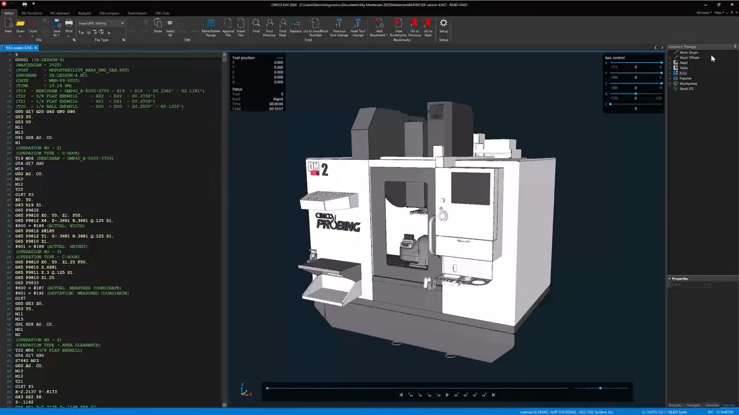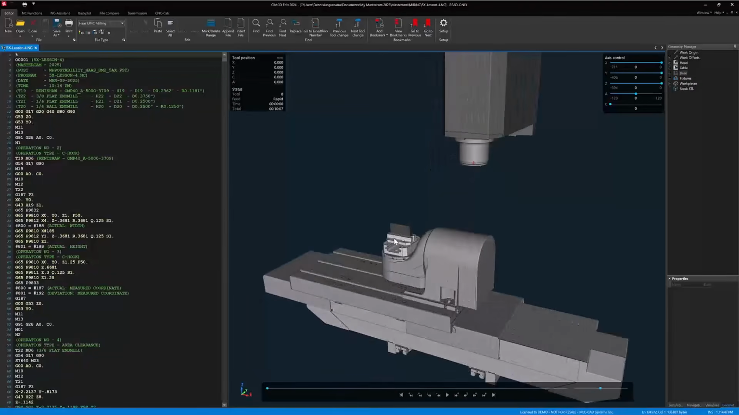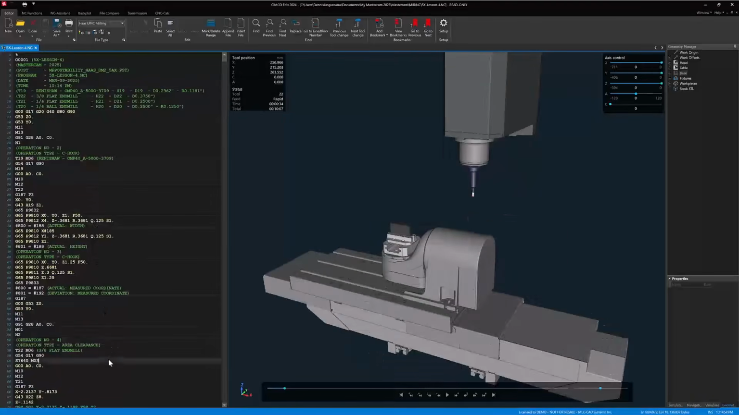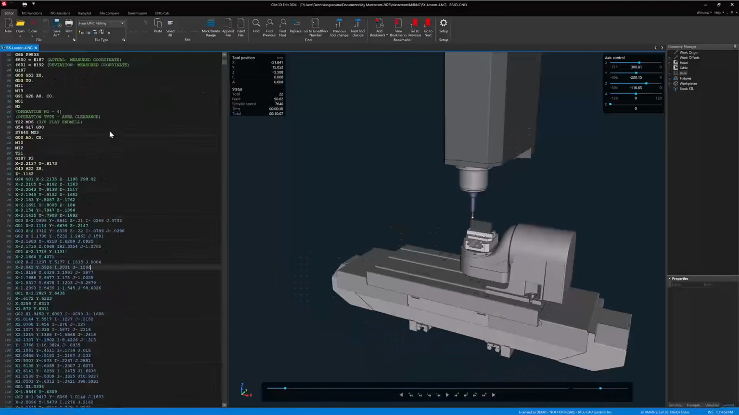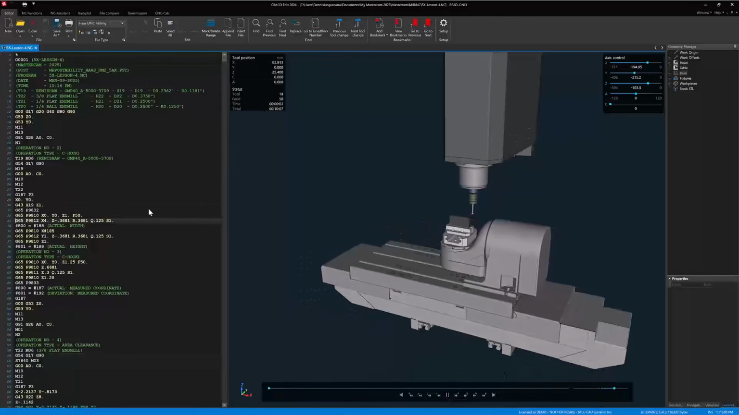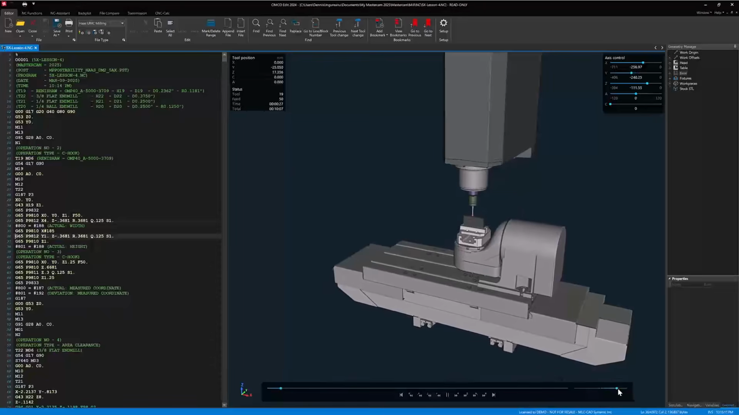We can see all this going on. We can turn it off. We can visualize everything. What's nice is that we actually have the code on the side and it's interactive with the simulation. As I click through the code, it actually moves everything around. And if I go ahead and hit the play button, it actually runs the code as it's simulating, just like it does in your machine.